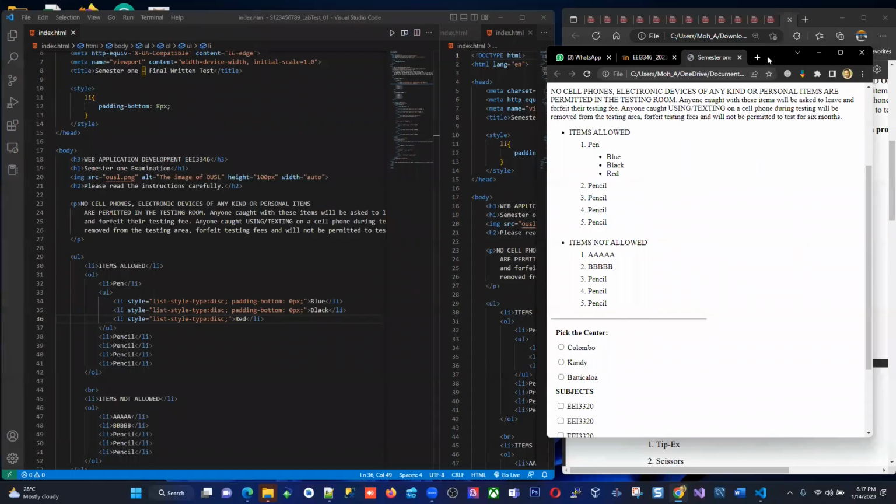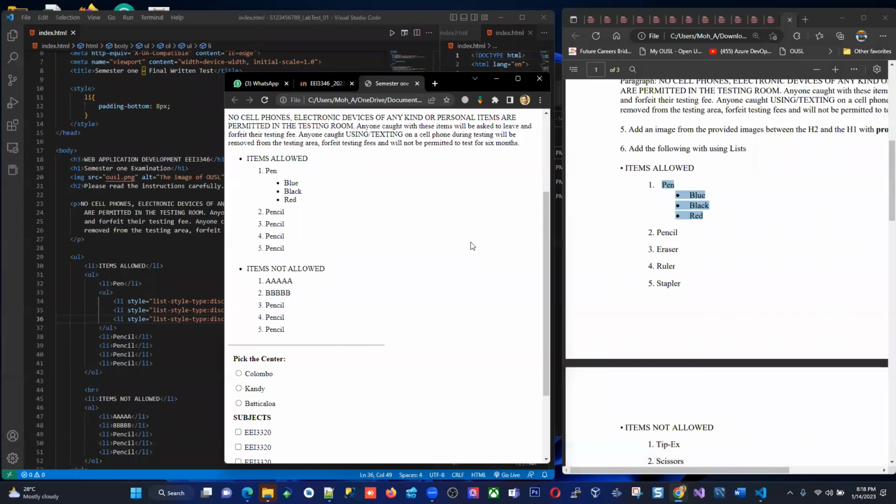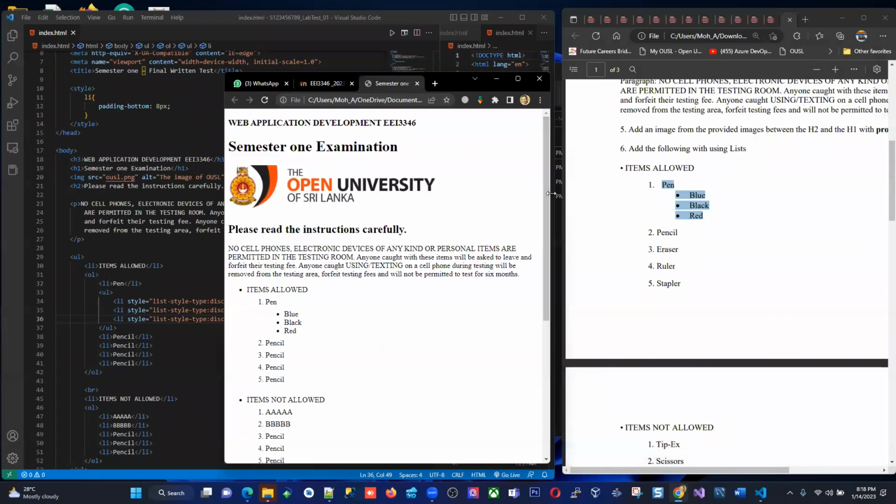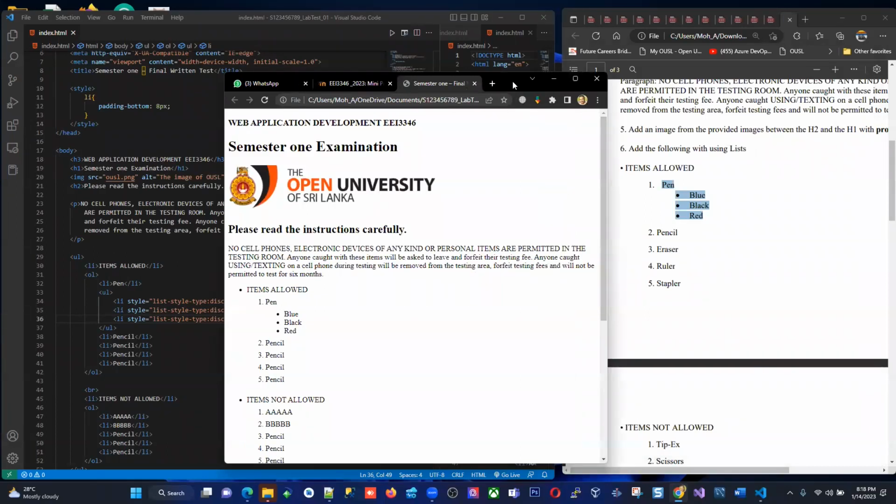So this is all that I wanted to show today. Seems to be everything is fine. And this is the page.